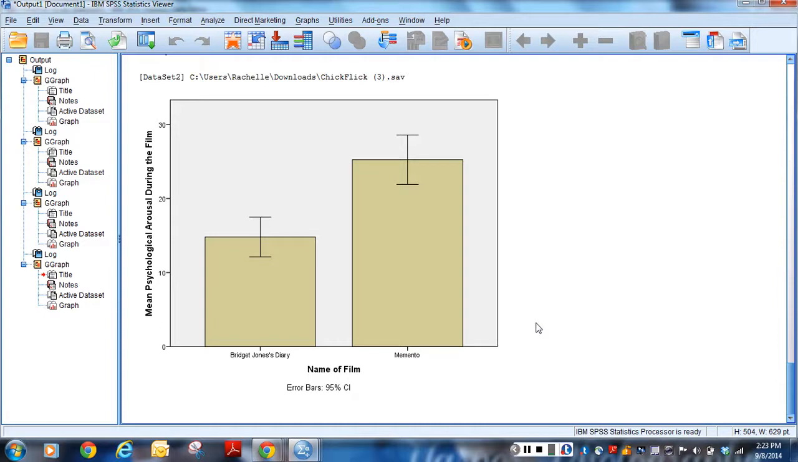We can have different groups in our bar chart. So right now we're looking at all of the participants. What if we want to break it down by gender? What if we want to compare female and males in each group? So that's where our clustered bar charts come in.